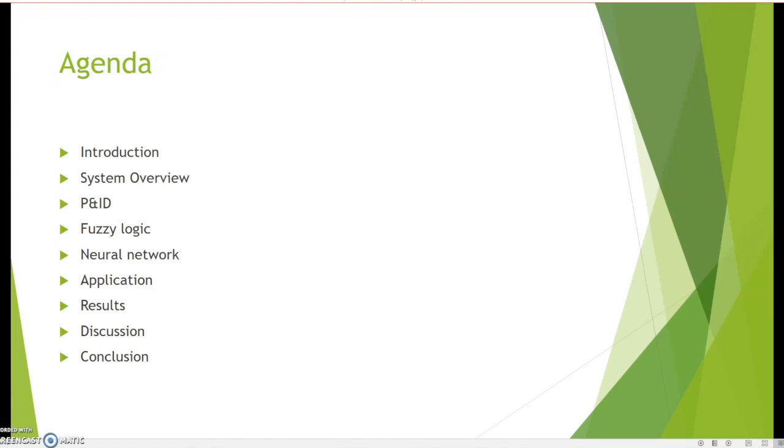I will start the presentation with introduction, system overview, PNID, and fuzzy logic design, and Kasper will continue with talking about neural network design, application created in LabVIEW, results, discussion, and end the presentation with the conclusion.